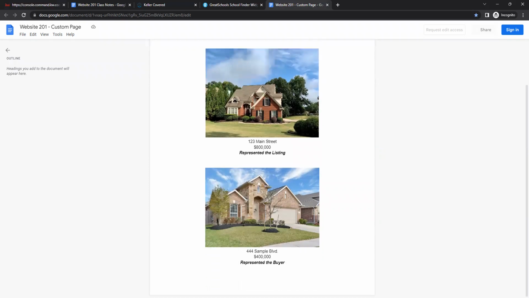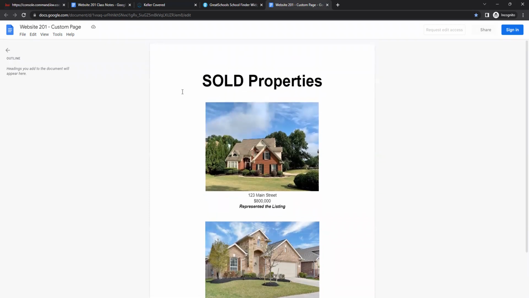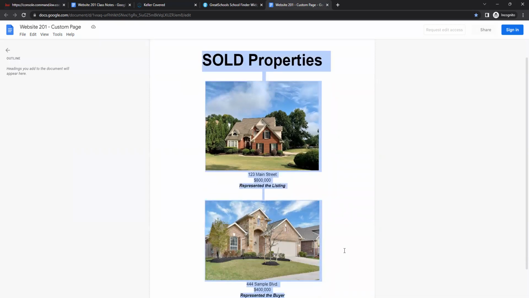So once you have your page created, as long as everything is centered on your page, it will be centered when you put it on your website. So the way it looks here is how it's going to look once you move it over. So what we're going to do is we are going to select this whole page and we are going to copy.